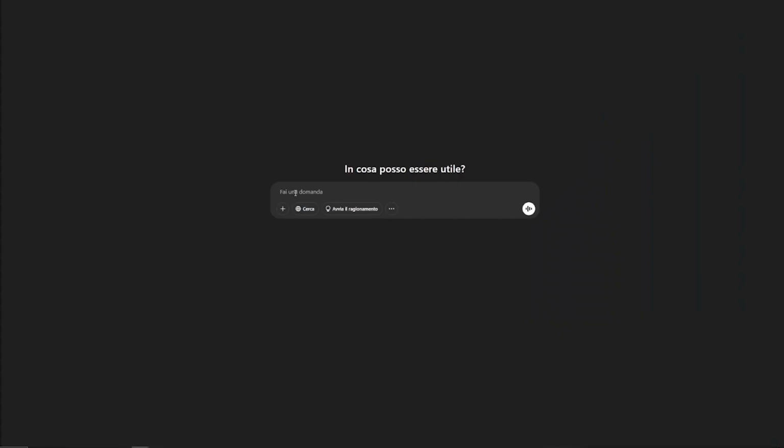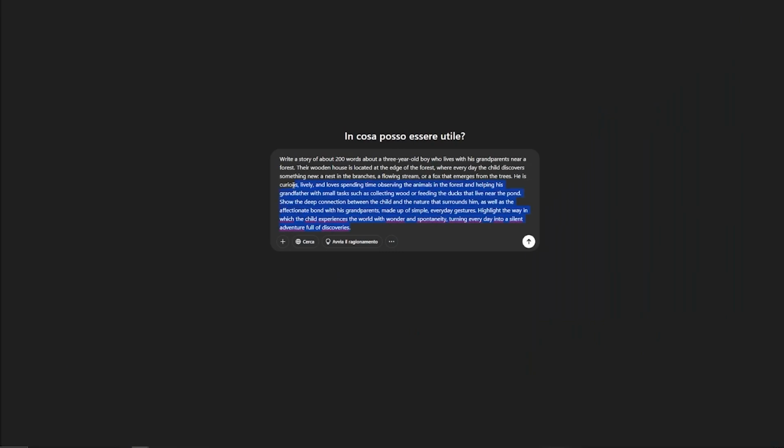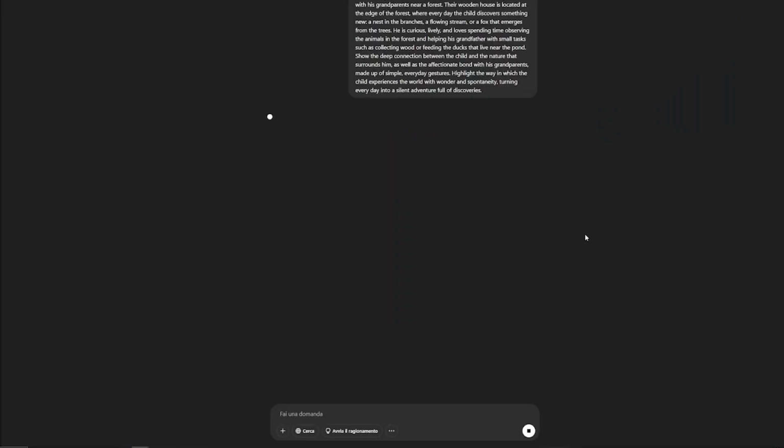Step 1. Create the script. We are going to simplify this first step by using ChatGPT to generate a very simple story for children. I wrote this prompt to create our story. The prompt says to create a 200-word story about a child who lives near a forest.